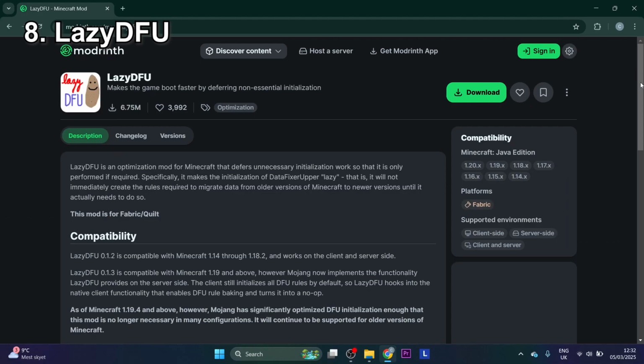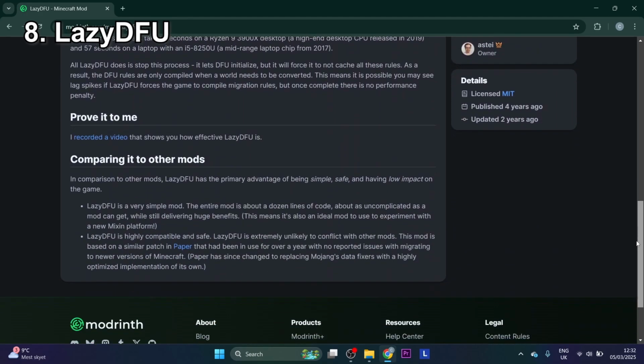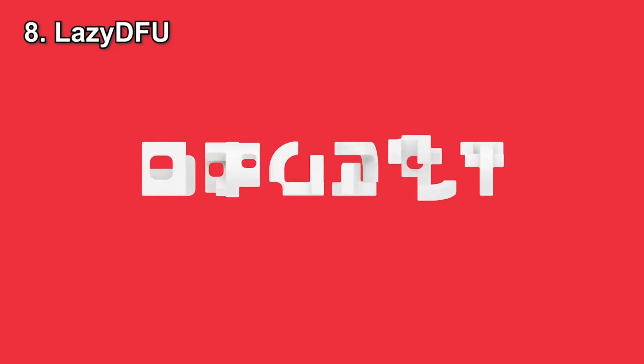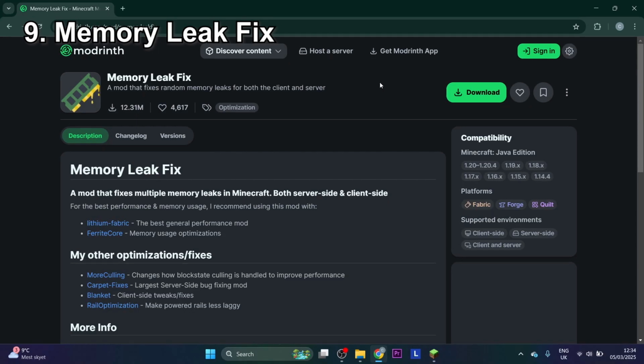Want your game to boot faster? Well, Lazy DFU is the mod for you. It disables unnecessary things Minecraft does by default. But if you're on Minecraft 1.19.4 or later, you might not need it, as Mojang has fixed a lot of the issues themselves. Next, we have Memory Leak Fix.